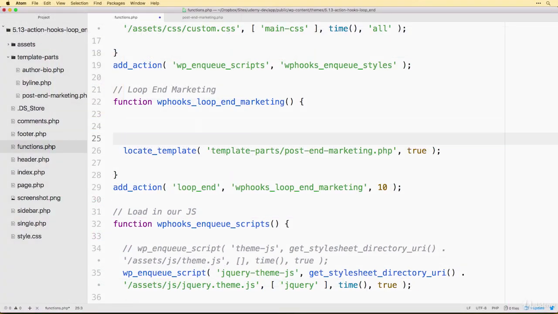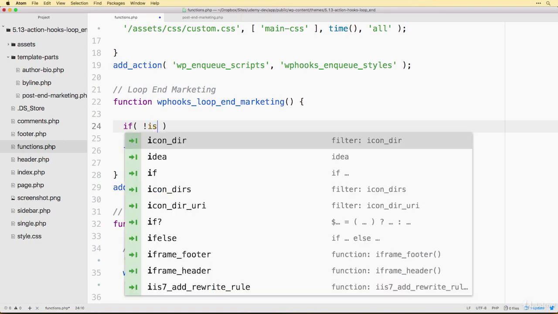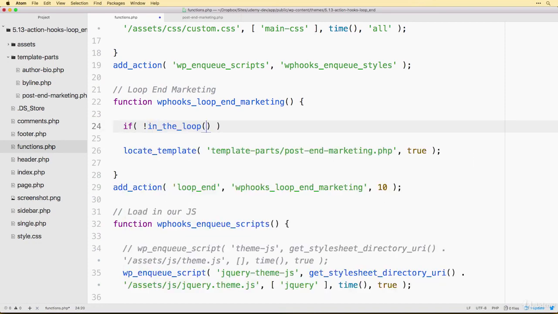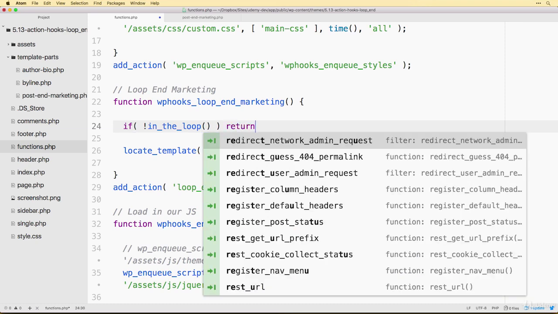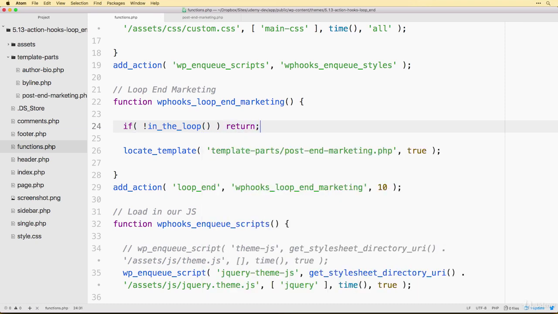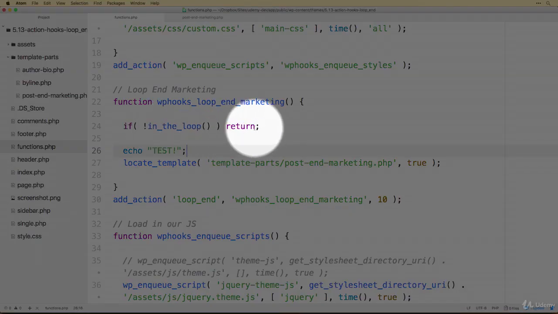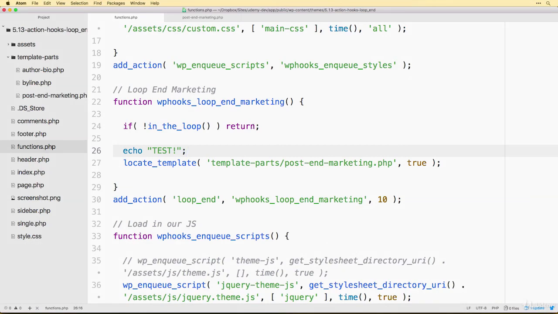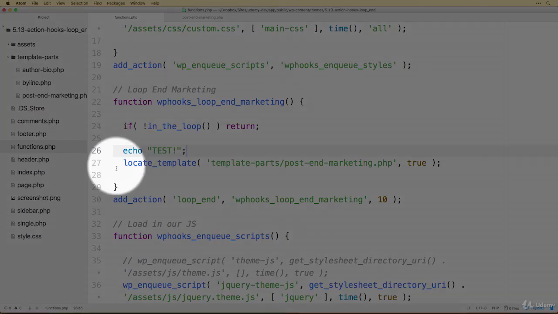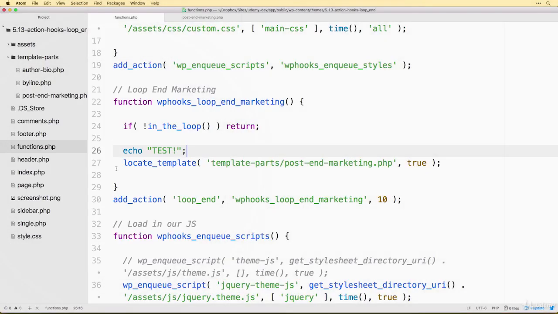So what I'm going to do in my code is write a simple one-line conditional that says if is not in the loop, which is one of our conditional tags, I'm going to simply return and stop. In fact, I should put my echo back in here to test. So this is saying if I'm not in the main loop on the page, then go ahead and exit out of here and return and stop. That will ensure that everything that happens after that takes place just where we want it.